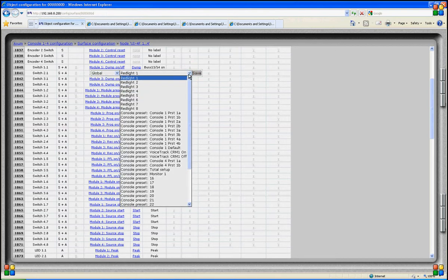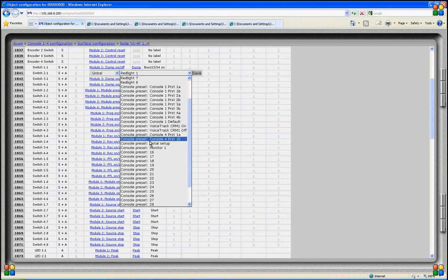Global. The most important function is of course red light. The moment we assign global red light 1 to this switch, red light 1 will be activated by means of this switch. The internal LED will also light if red light 1 is activated. Then of course we have the console presets that we can load by way of a switch. We have names attached to a preset, so we can easily find it the next time.